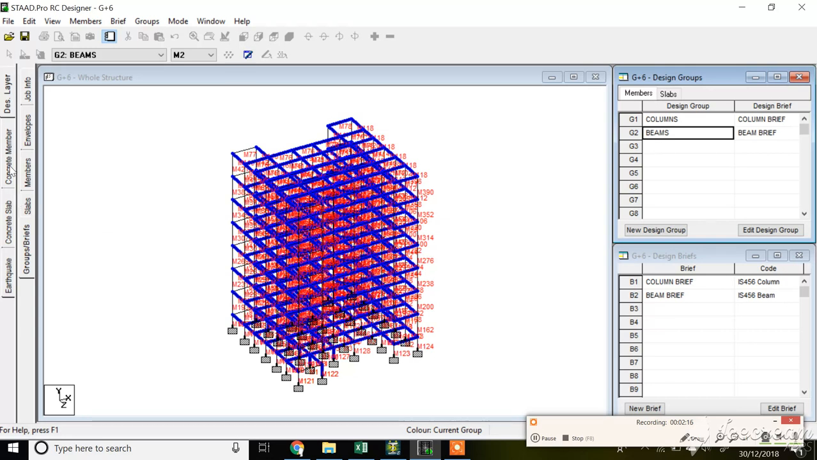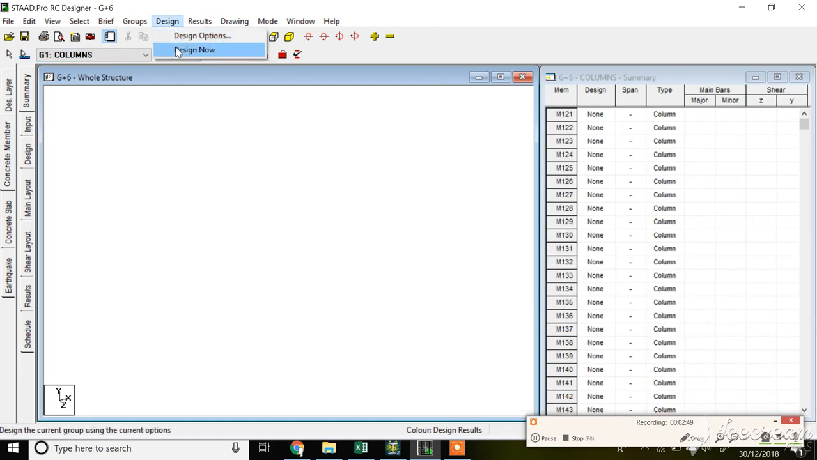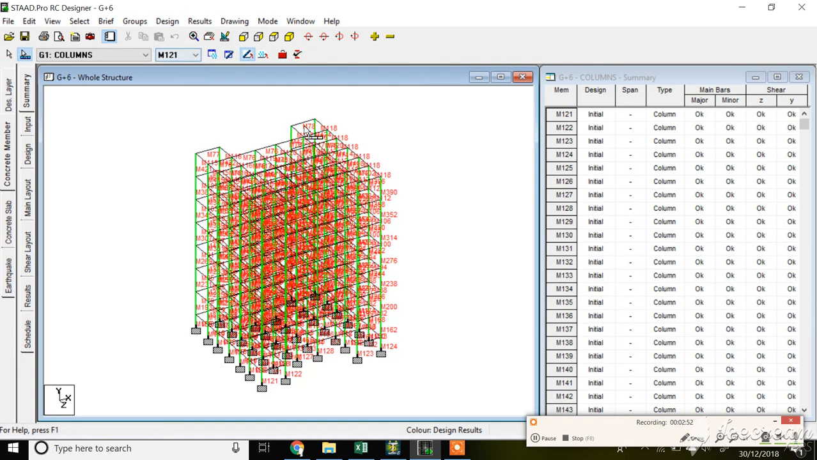Now just click on concrete member. This is a big geometry, so in concrete members, select which group you have to design. If you are designing beam, just select beam. If you are designing column, just select column. If your number of groups is more, you can have a look at the number of groups. I'll be designing the column first. So I'll click on columns, select columns, click design now. Once you click design now, it has given the design of columns.